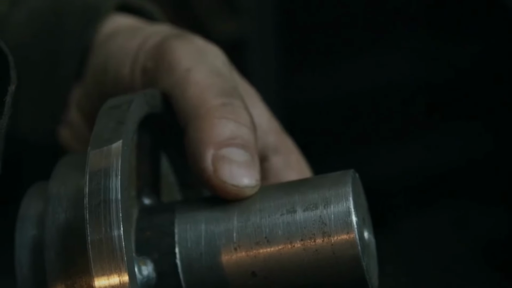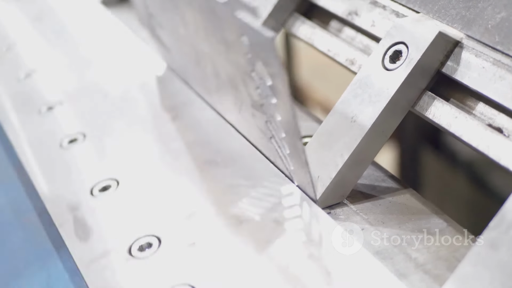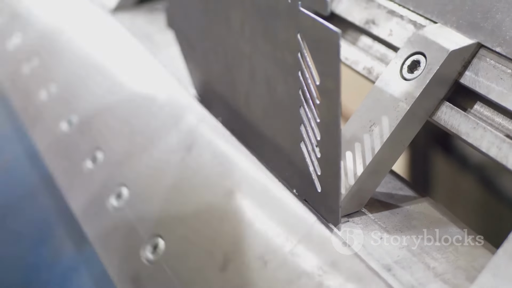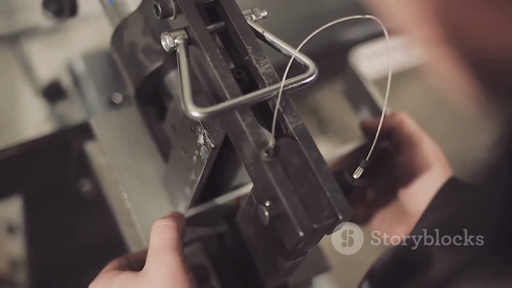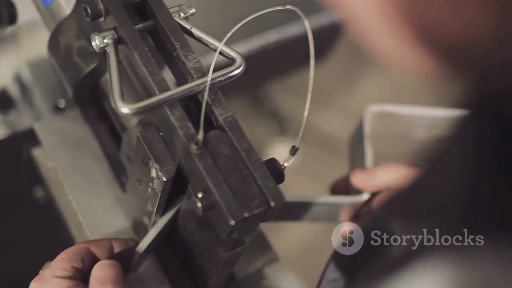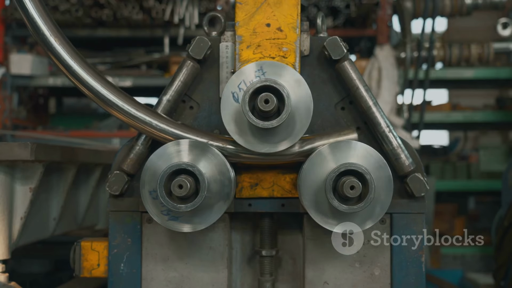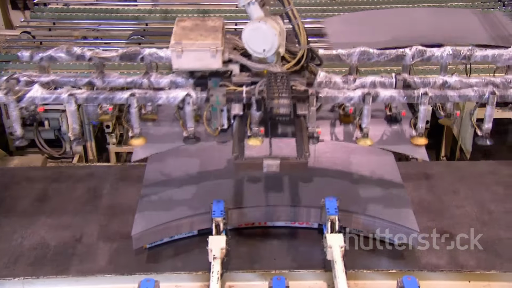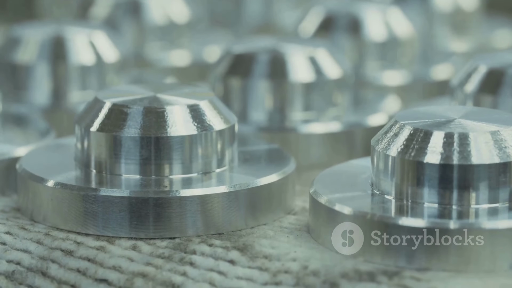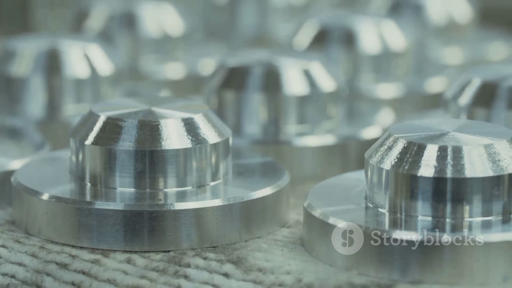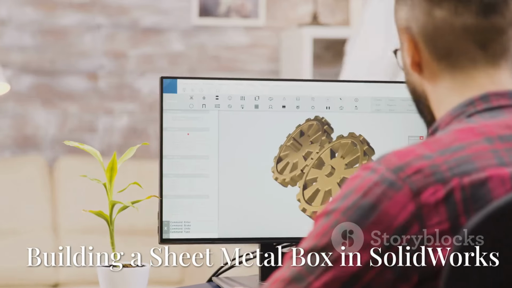First up is the thickness parameter. This one's pretty straightforward. It defines the thickness of our sheet metal. SolidWorks uses this value to calculate bend allowances and ensure that our parts fit together correctly. Next, we have the bend radius. This parameter determines the sharpness of our bends. A smaller bend radius results in a tighter bend, while a larger radius creates a gentler curve. Finally, we have the K factor, representing how much the sheet metal stretches during bending. By understanding how these parameters affect our designs, we can create parts that are not only functional but also manufacturable to a high degree of precision.